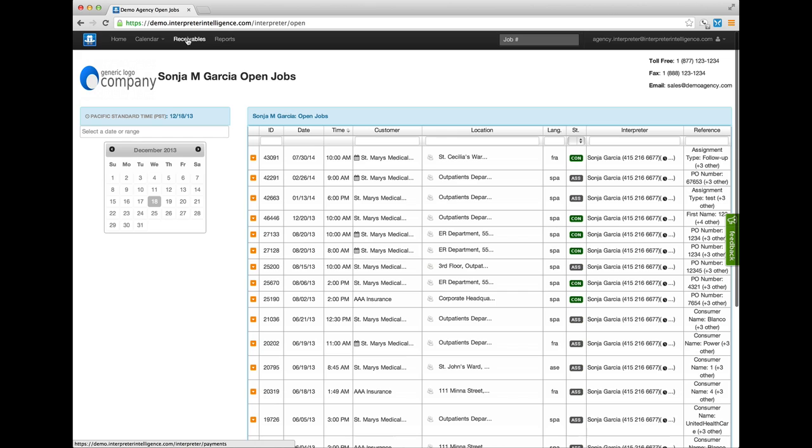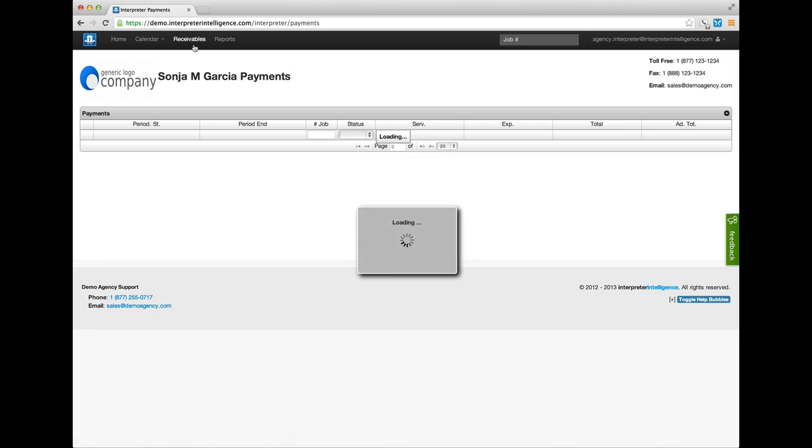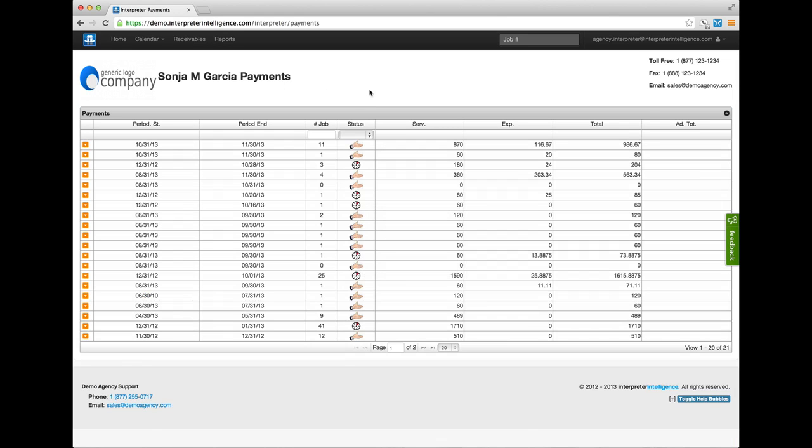Okay, so the 2 final pages that we're going to cover as part of this overview, one is the receivables page. On the receivables page, you will be presented with a list of payments that have been created for you in the system that you can use as a reference. So in this example for Sonia here, you can see that there's been 21 payments in the past created for her. For example, if I look at this one from 10/31 to 11/30, it has 11 jobs on it, and it's in the status of payable.